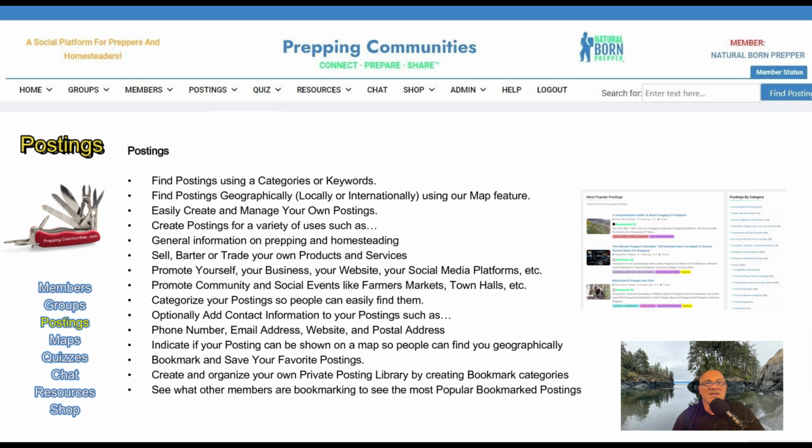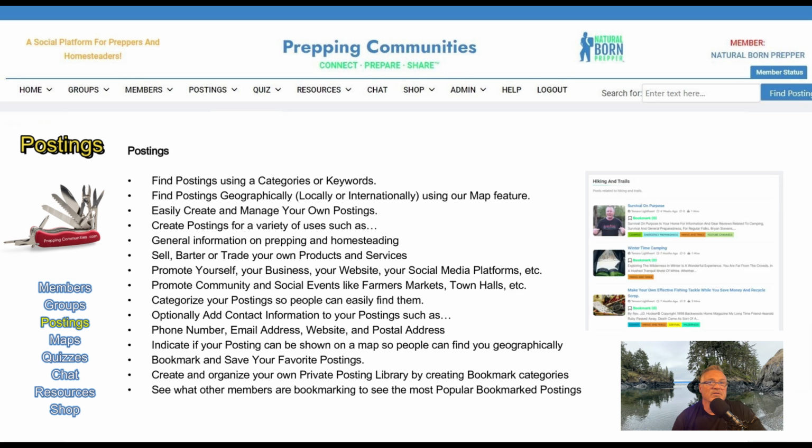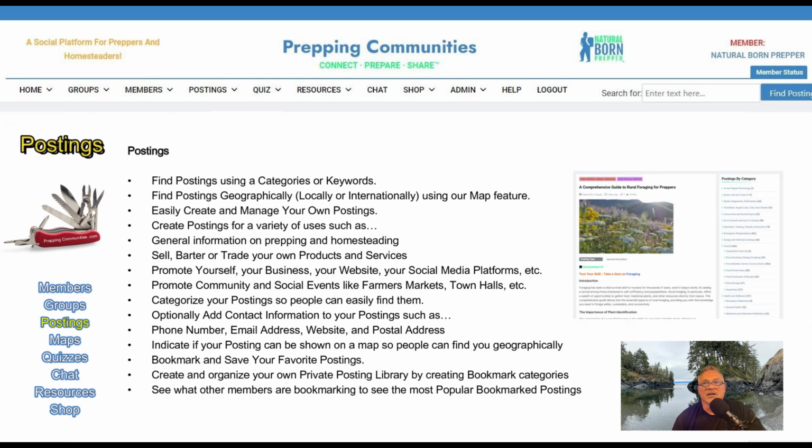Easily create and manage your own postings and create postings for a variety of uses such as general information on prepping and homesteading. Create postings to sell, barter, or trade your own products and services. Create a posting to promote yourself, your business, your website, your social media platform.